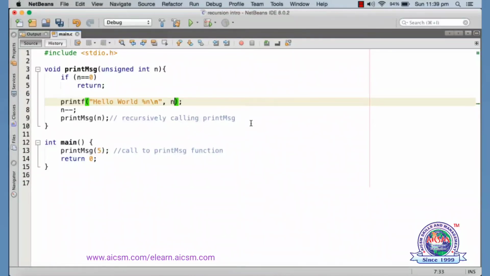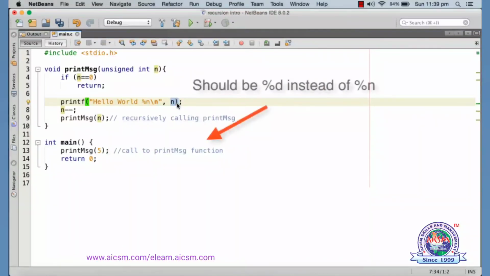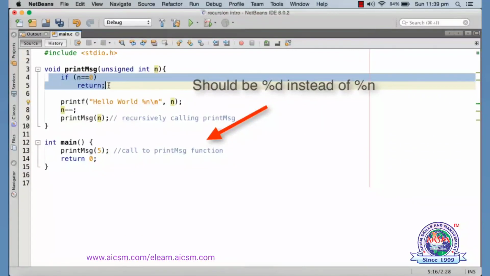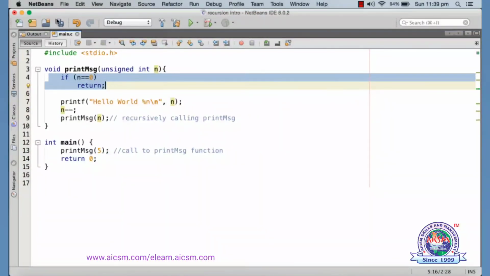So in that case, for the first time n is going to be printed as 5, and in the next call it's going to be decremented to 4, so the value of n will be printed as 4. It will go on up to 1, and then eventually the value of n becomes 0. So in the last call the recursion base is true, and the recursion will terminate.